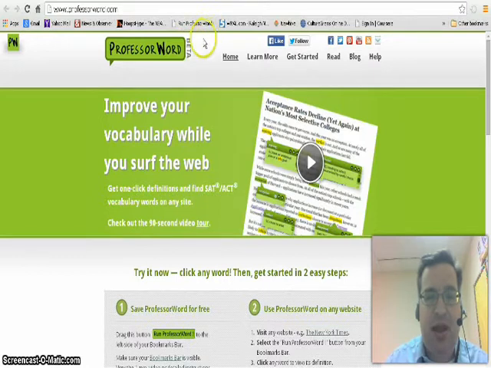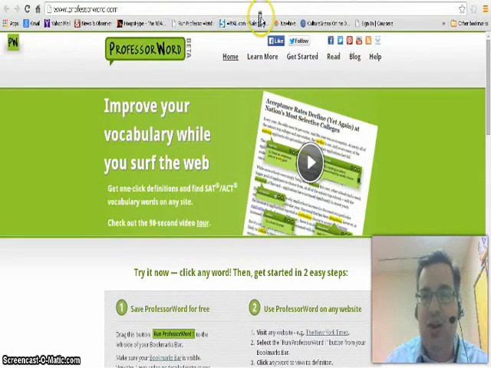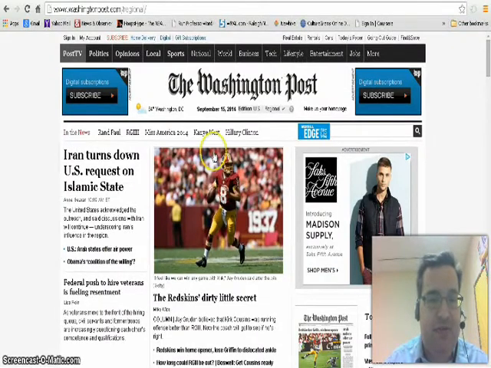And you can see this is located right there. And it says Run Professor Word. So what it does is it identifies any website that you go to, any article. It scans it and identifies which words on the website are considered to be SAT words or ACT words.